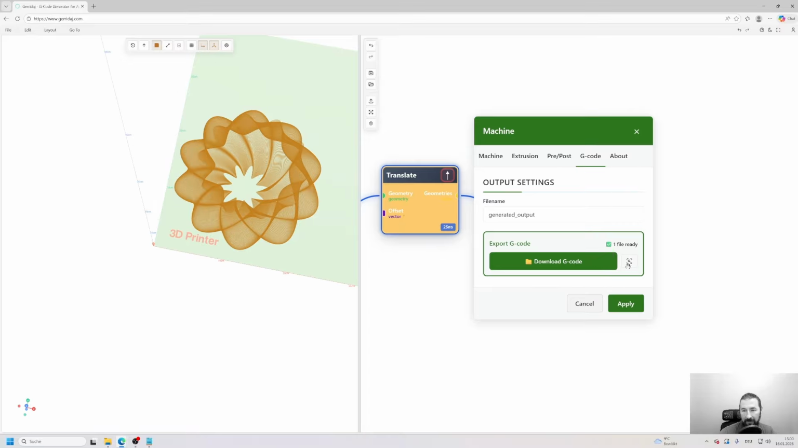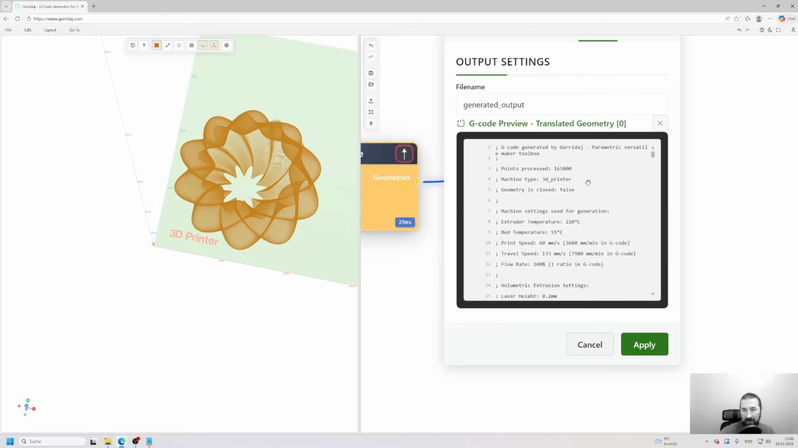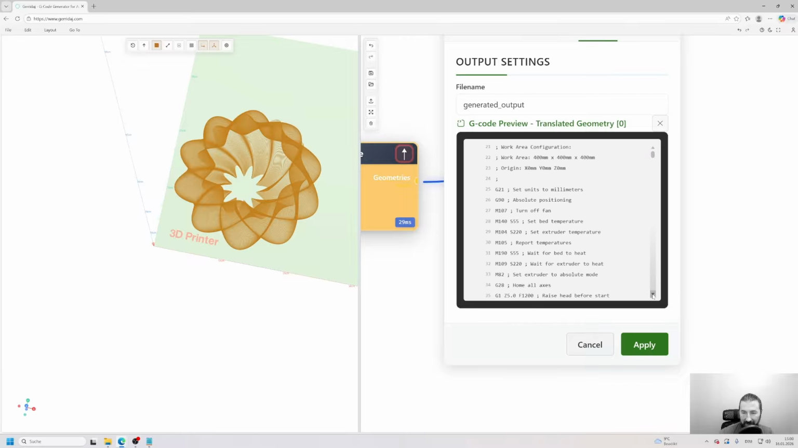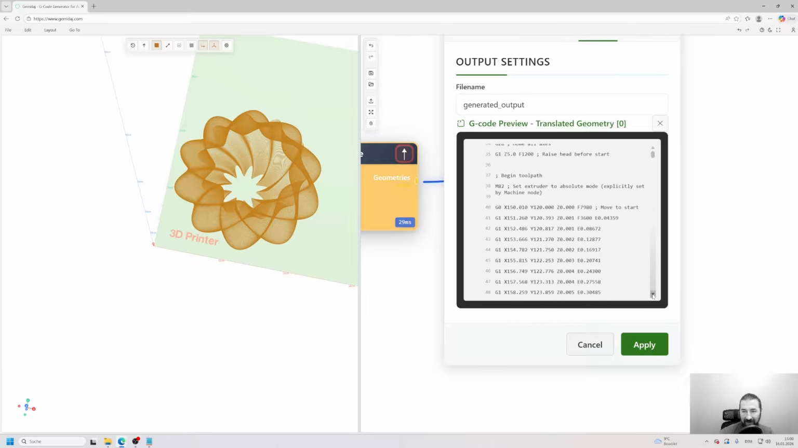So the file is ready, and you can preview it, and this will now be significantly longer than our first example with 5 points. You see we have here 165,000 points. So this is a lot, but your printer has no problem with that. It's a machine, it has no emotions, no knowledge of boredom, so it will just go from point to point and do the work.